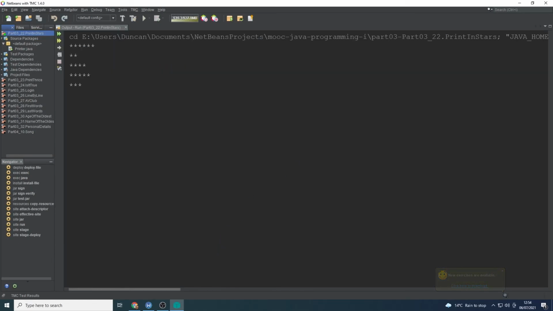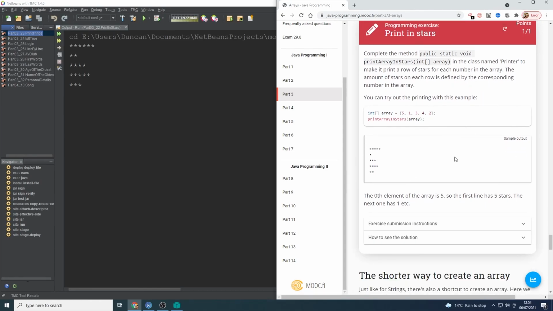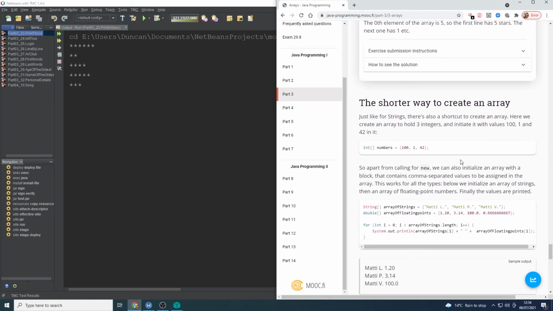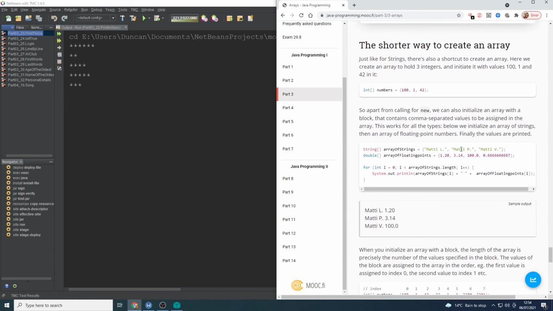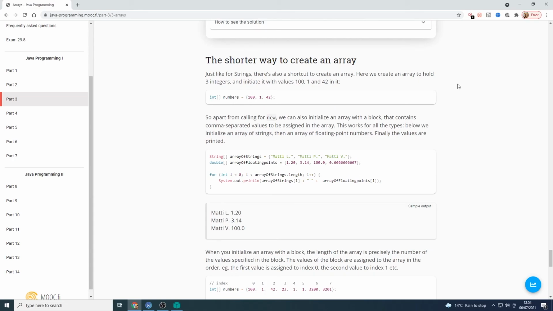There we are, head back to the page. Give that a refresh, may as well. So the shorter way to create an array. Just like for strings, there's also a shortcut to create an array. Here we create an array to hold 3 integers and initialize it with values 100, 1 and 42. So apart from calling new, we can initialize an array with a block that contains comma-separated values to be assigned in the array. This works for all types.